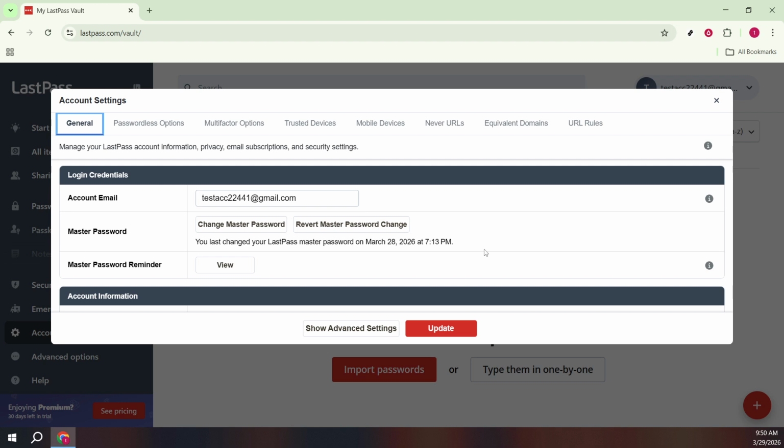Now choose the action that fits your situation. If you simply need to set a new master password, click Change Master Password. Use a long, memorable passphrase that you have not used anywhere else. Aim for a mix of words or characters that make sense to you but are hard to guess, and avoid personal details or common phrases. Remember that your master password protects the encryption of your data, so stronger is better. Once you set the new one, store it safely using a method you trust, such as a secure offline record.